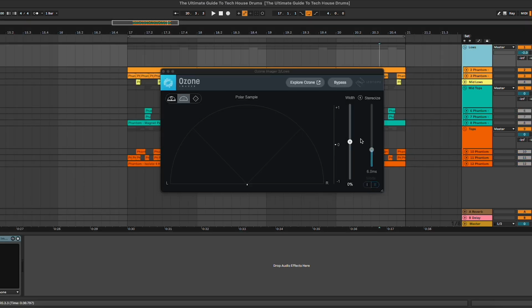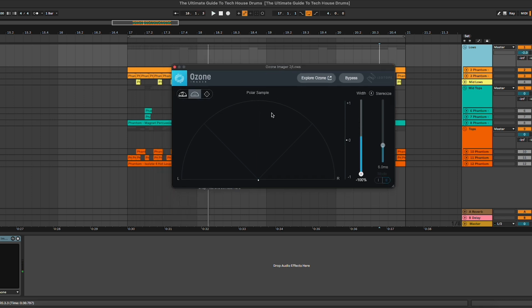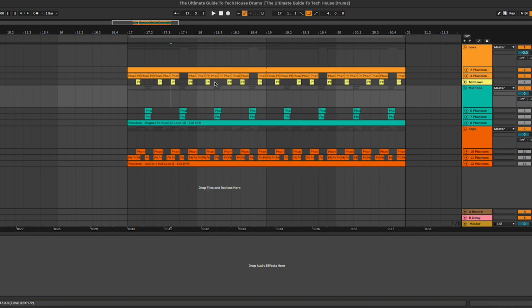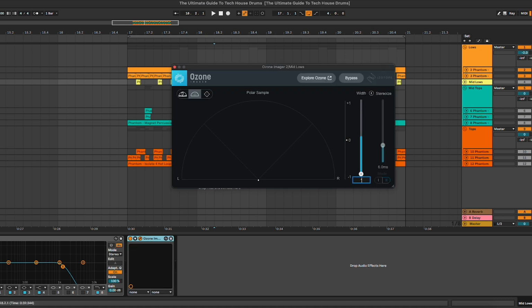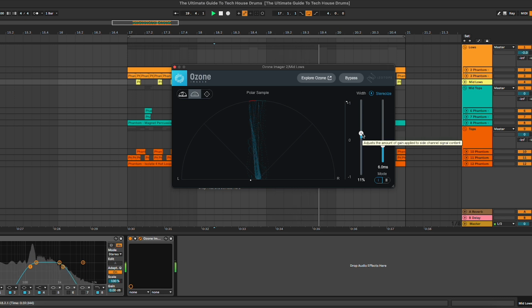So we're going to start with the lows. Here it's already pretty much mono, as you can see. Then we are copying this one and pasting it on the mid lows. Gonna reset the value. Here we can maybe add a tiny bit of stereo image. Spreading it a little bit.